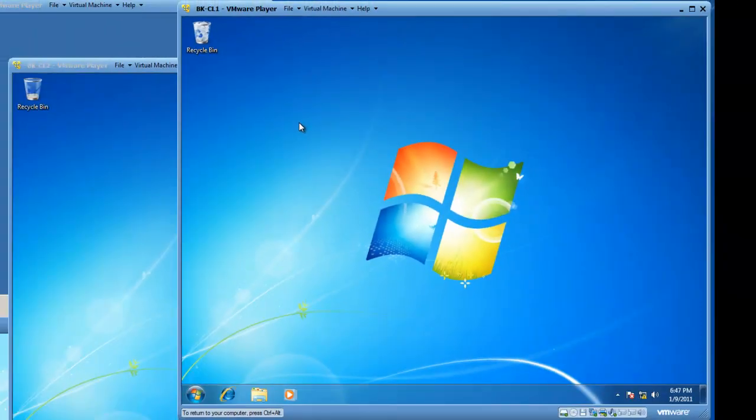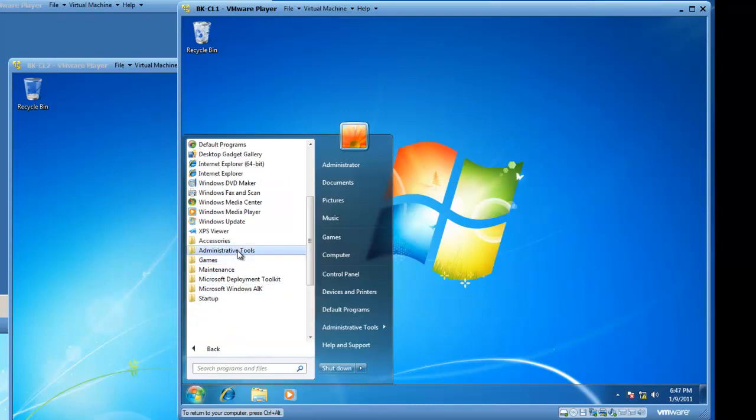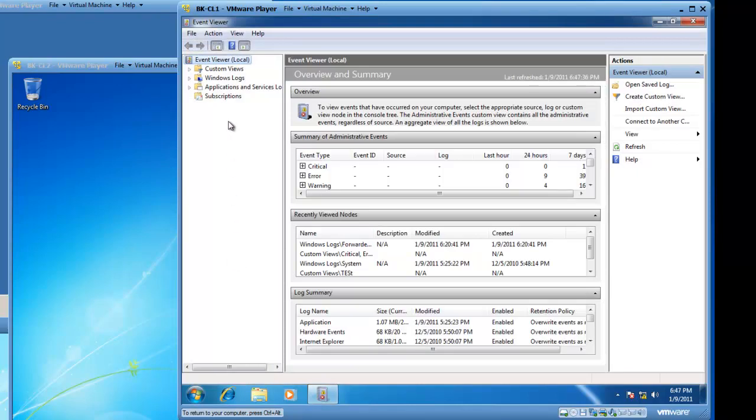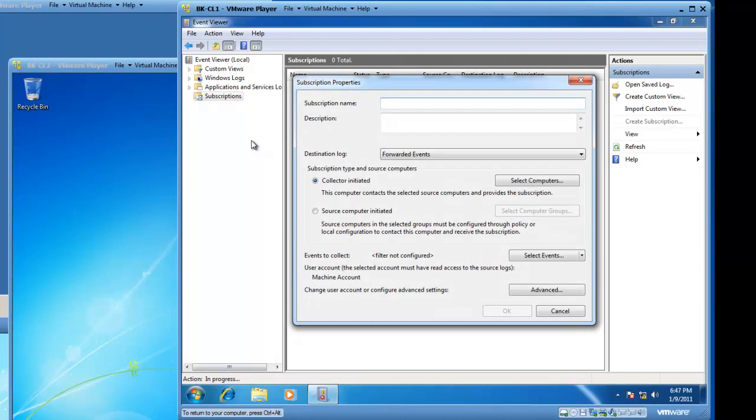The next step is to set up the actual subscription on the collector computer. So I need to go into the event viewer. I'm going to get there by clicking on Start, going to All Programs, going to Administrative Tools, and then Event Viewer. From within the event viewer, I'm going to left click on subscriptions. To establish a subscription, I'm going to right click on subscriptions and left click on create subscription. I need to give my subscription a name, so I'll just call it BK-CL2. In an enterprise environment, you may want to give it a group name or a collection of computers name.